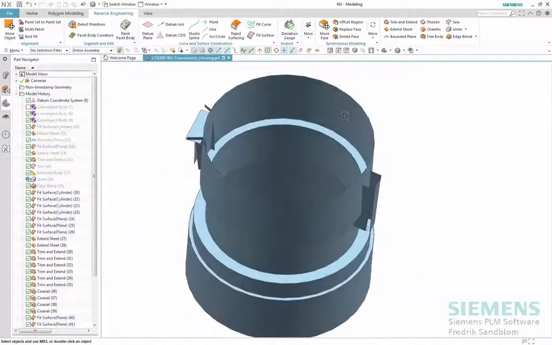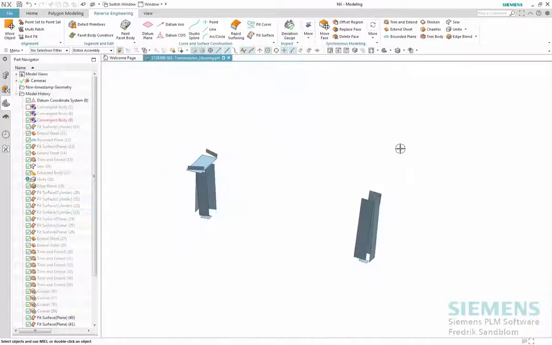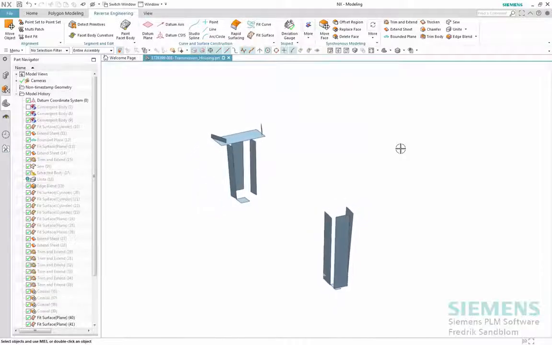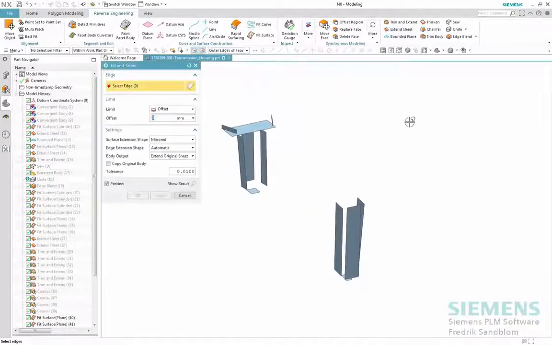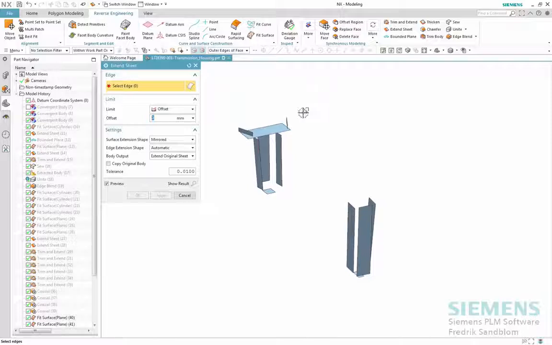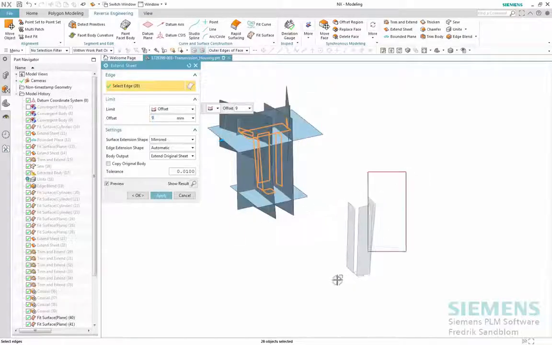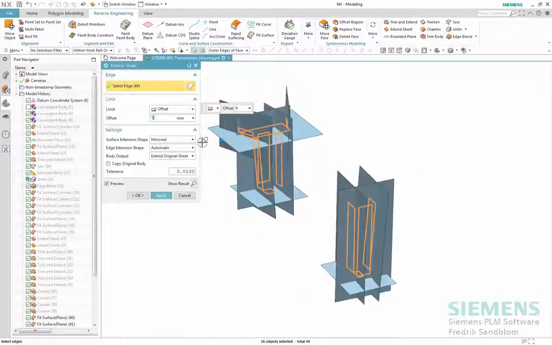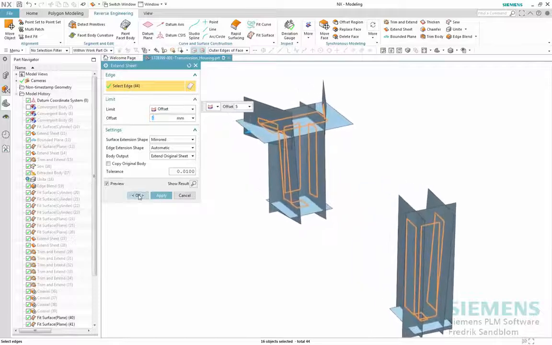We review the result and note that the just created surfaces are a bit small and need to be extended. This is easily done by using Extend Sheet. And also here you can select all the sheet bodies and extend in one go.